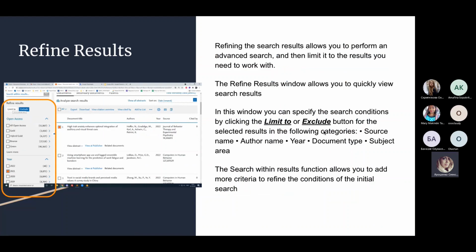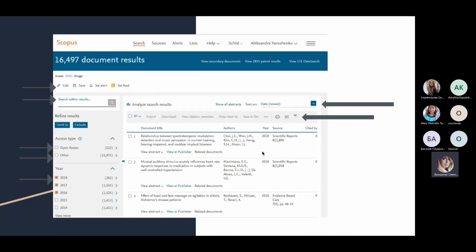You can refine results in advanced search and then limit them to the results you need to work with. You can click on Limit to show only those results that you have checked by check mark, or Exclude if you have checked some results and you need to exclude them from your results page.